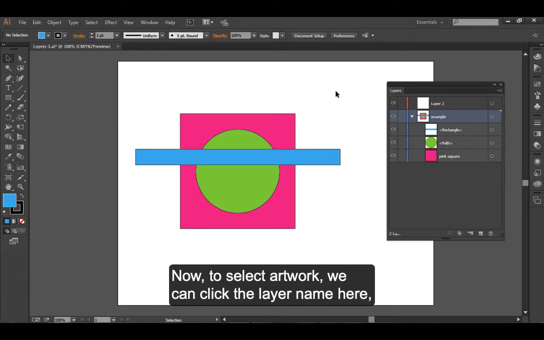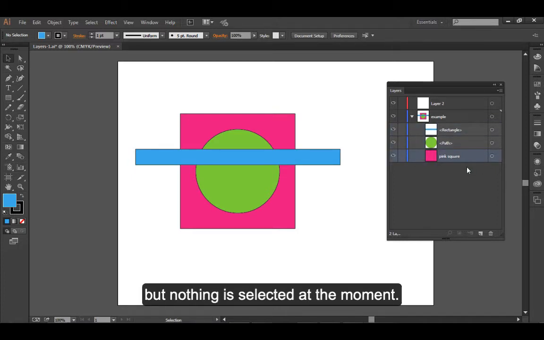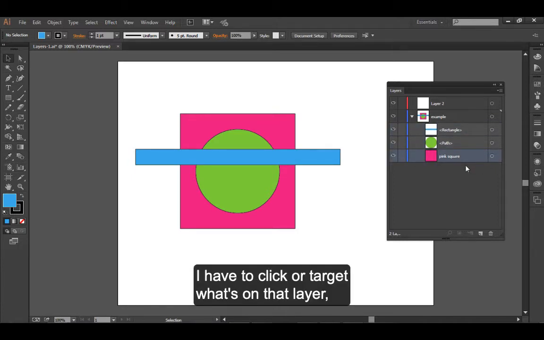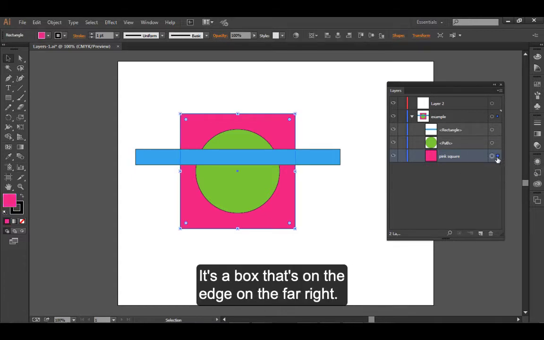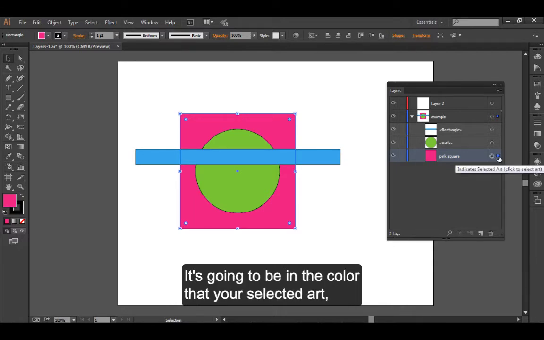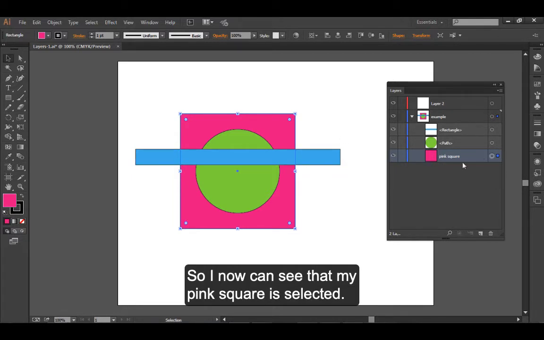Now to select artwork, we can click the layer name here. But you notice that I have this layer being active, but nothing is selected at the moment. I have to click or target what's on that layer. So I'm going to click this little indicates icon. It's a box that's on the edge on the far right. And it's going to be in the color that your selected art, what we defined up in my layer options. So that I now can see that my pink square is selected.